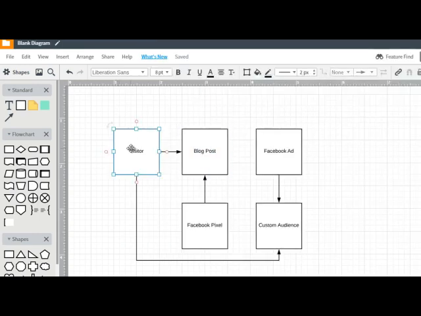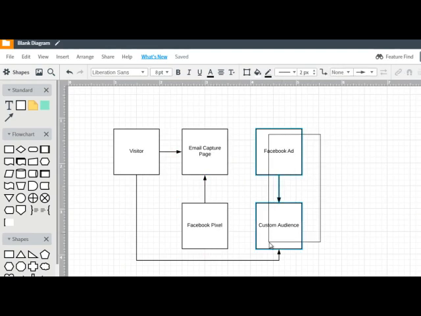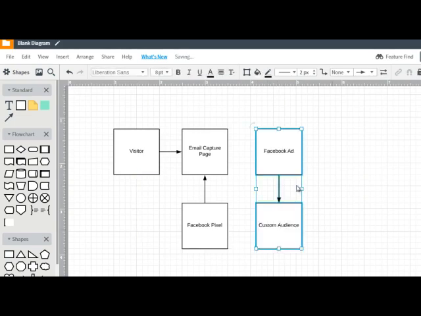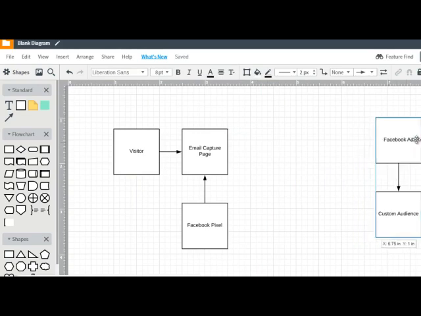All right, somebody comes to a landing page. So we'll call this an email capture page. And then, of course, there's going to be a Facebook pixel on this email capture page. Now, I'm going to remove these because it's going to get a little bit longer. And I'm going to delete this. I'm going to actually copy this back, but we're going to move this over here.